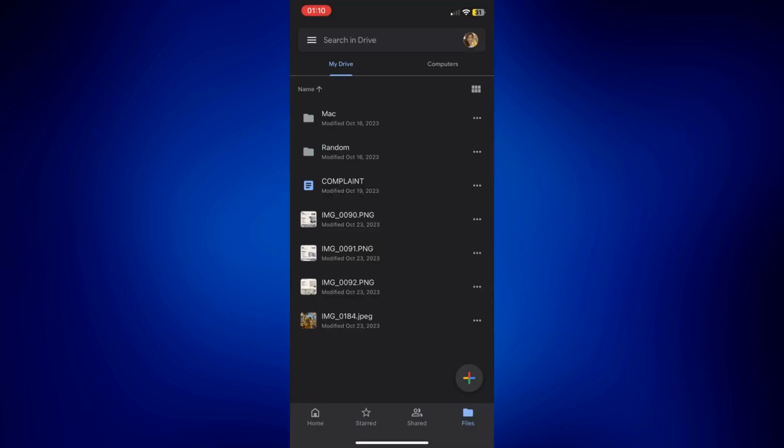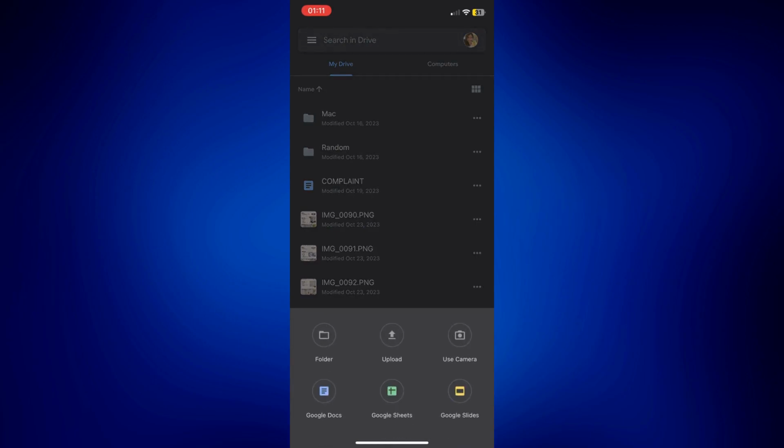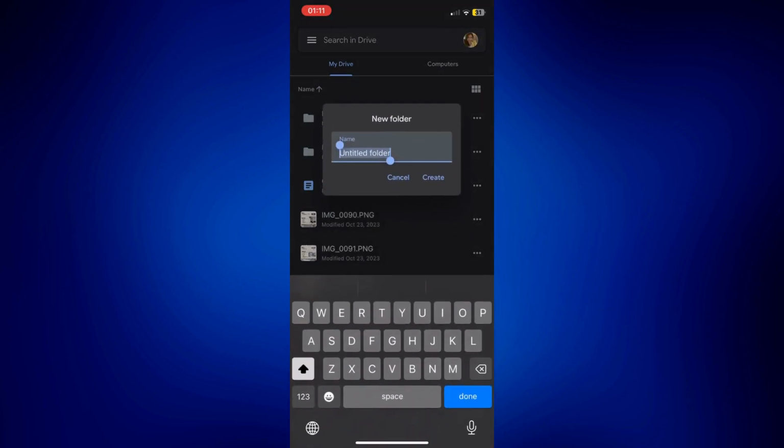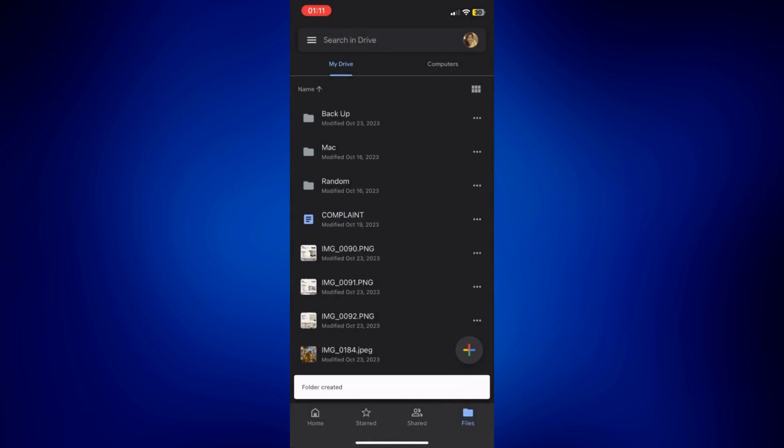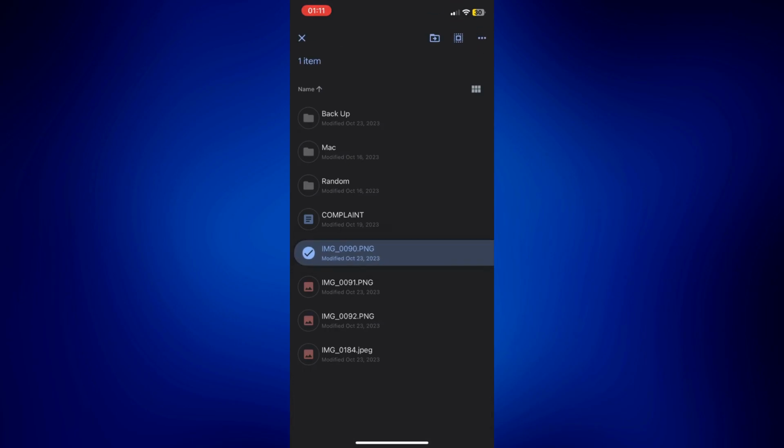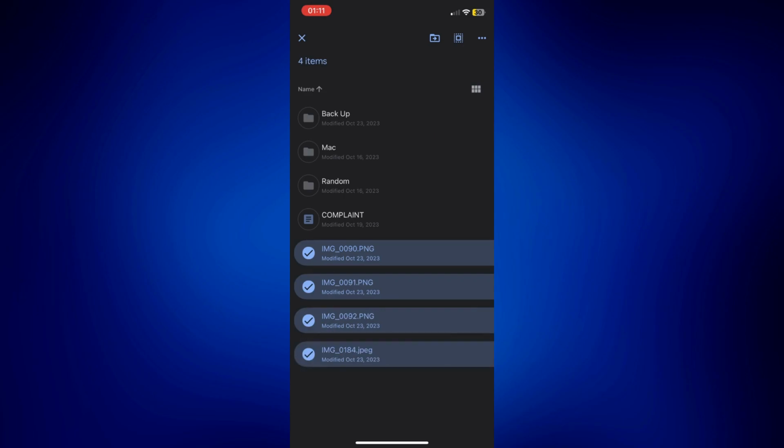And so another option you can try is to make sure that the photos are organized. And to do that, you can create a folder by tapping on this plus icon just above Files, tap folder, and then just change the name so it's easier for you to identify it later on. So I'm going to say backup, tap on create, just long press one of the photos, and once you see the same layout, just tap on each one of them.